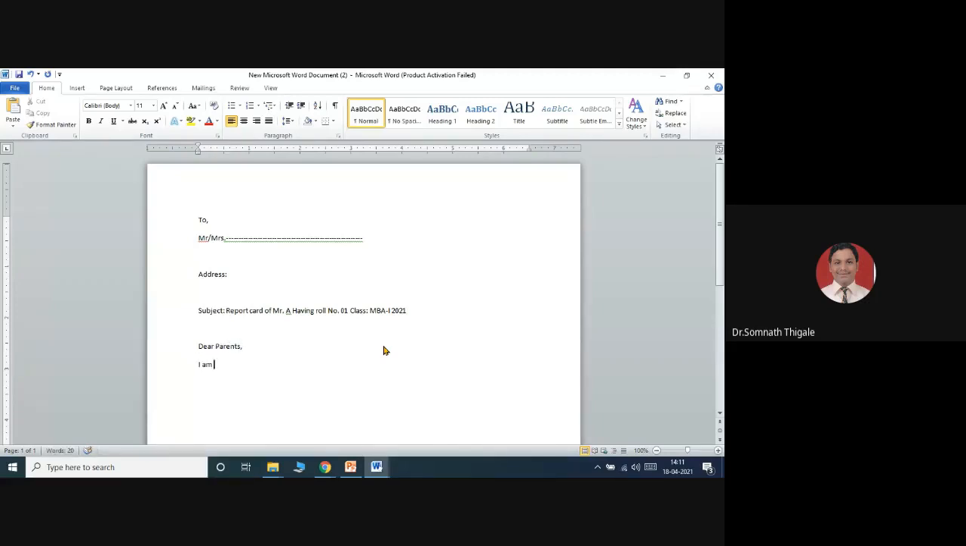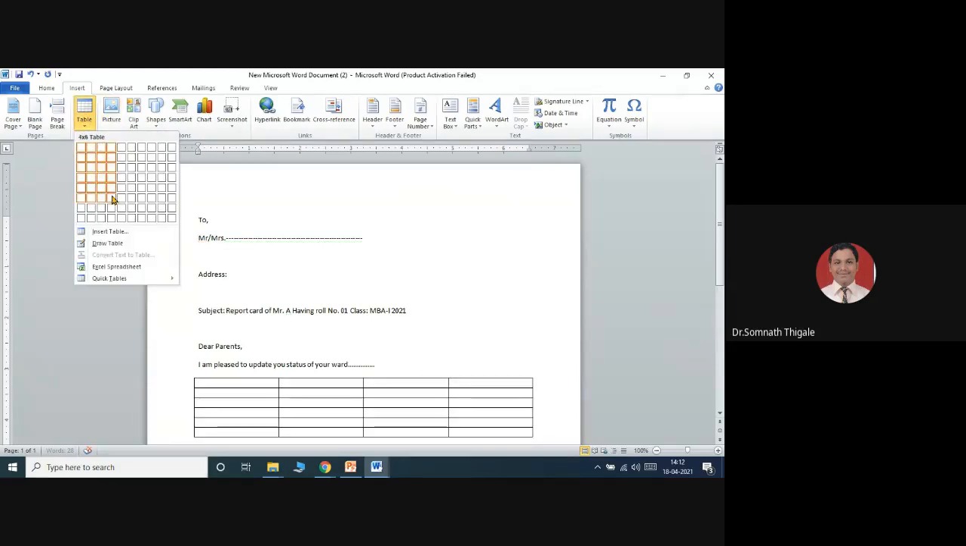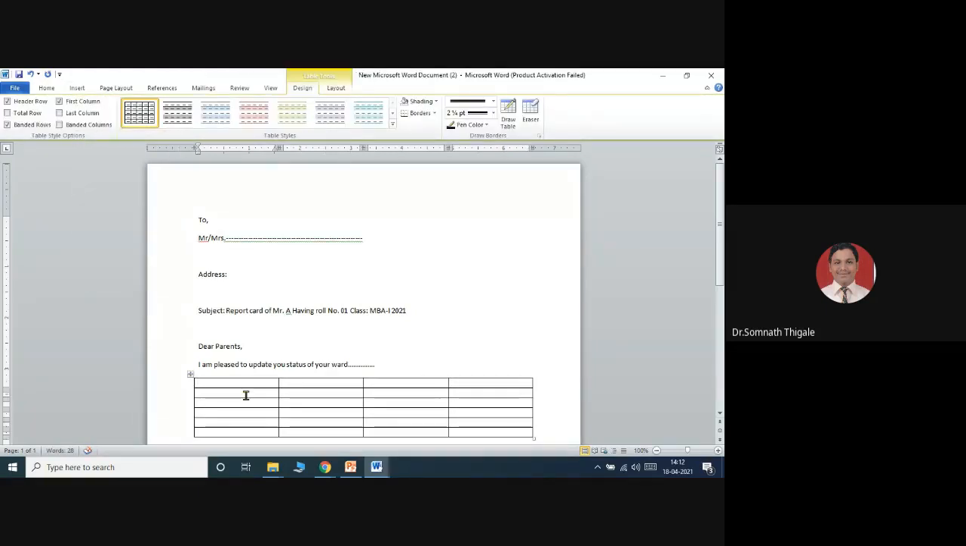I am pleased to update you status of your ward, the details as it is from the later side, and marks, insert table. You can say the subject name here, serial number, for example, here subject name, here marks, out of.